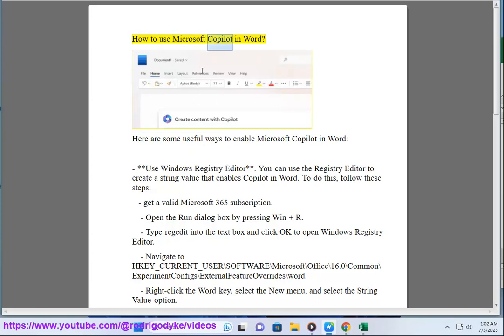How to use Microsoft Copilot in Word. Here are some useful ways to enable Microsoft Copilot in Word. Use Windows Registry Editor. You can use the Registry Editor to create a string value that enables Copilot in Word. To do this, follow these steps.